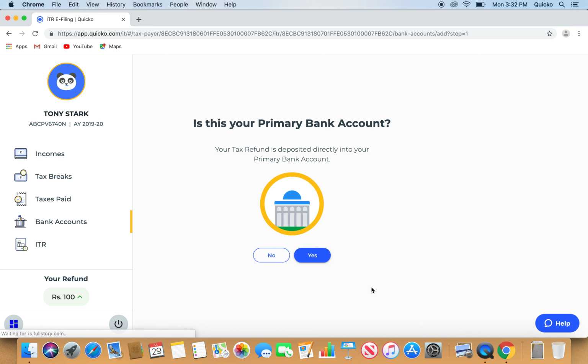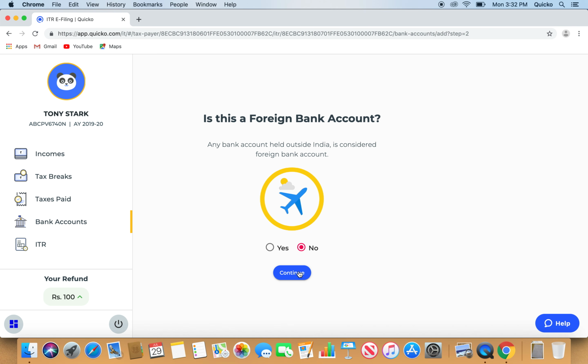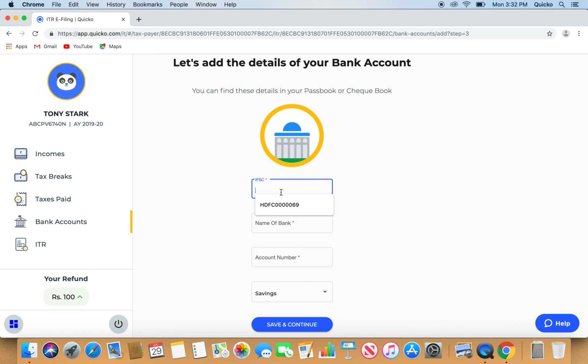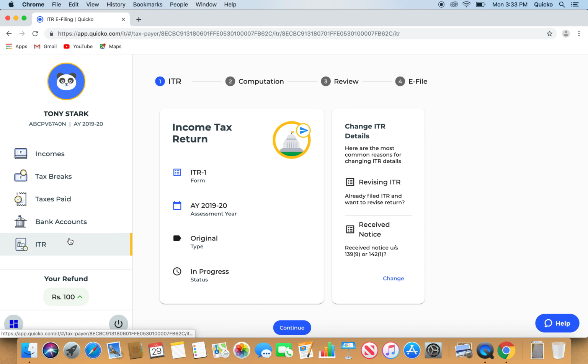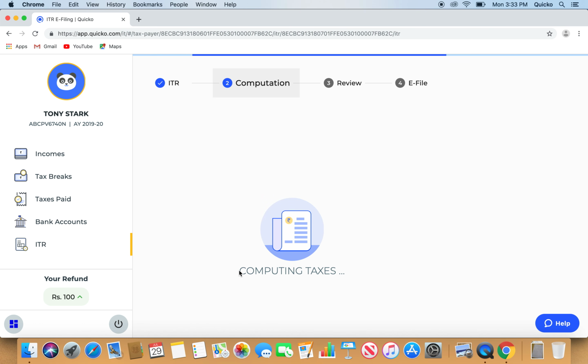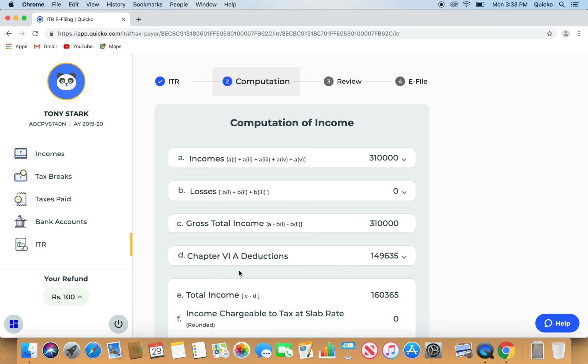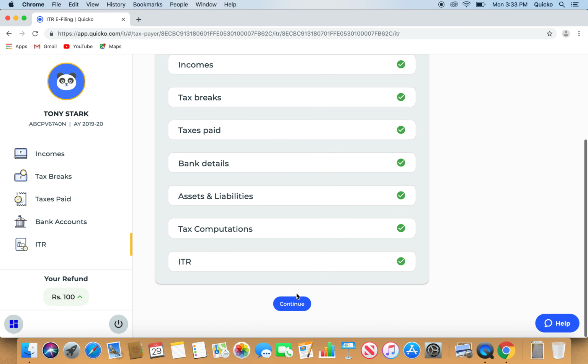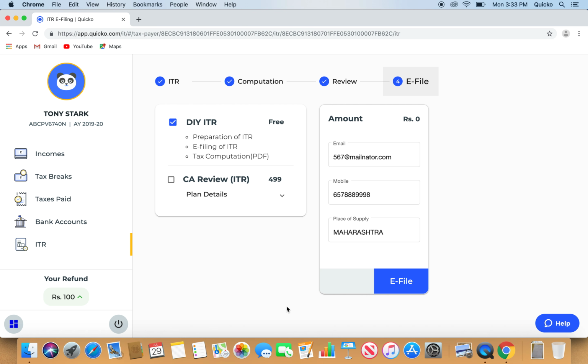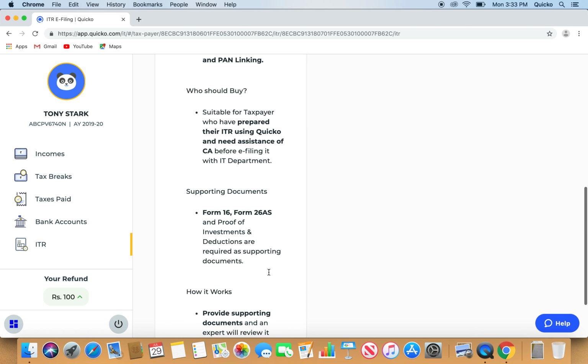Enter your bank details. Your primary bank account is where you will get your tax refund. Review your computation for a final check and e-file. In case you're not confident, you can have a CA review your ITR.